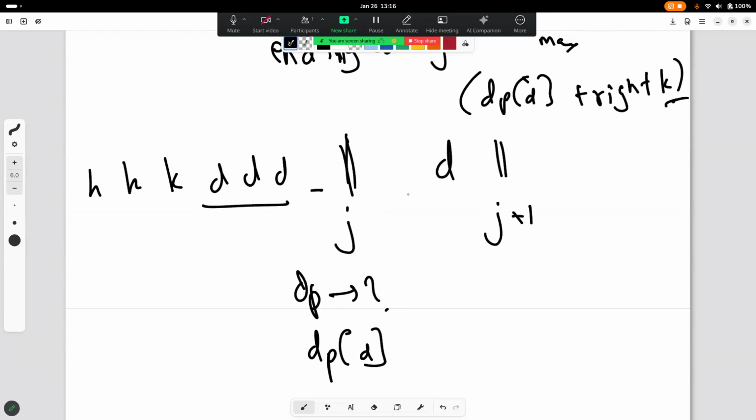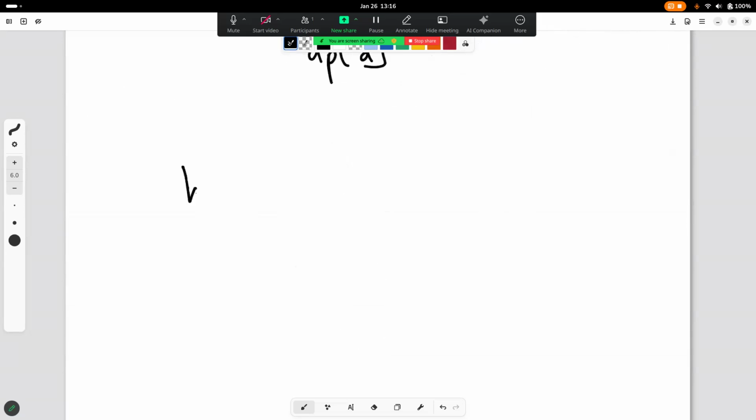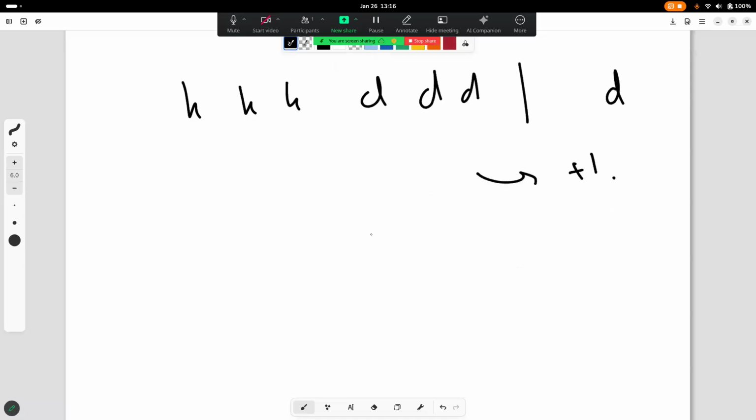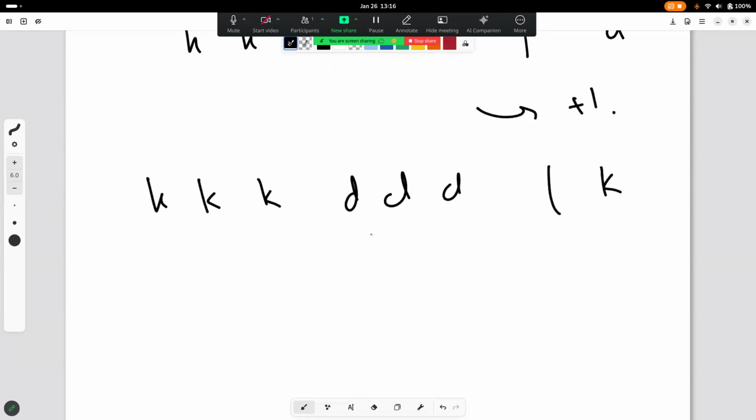Now if j plus 1 is d, you can actually update your dp of d to be incremented by 1. Basically you had this k, you have this d, and at j plus 1 you got one more d, so your dp of d got incremented by 1. Or you could have something else. You have this k, you had this d, and you got an extra k over here.